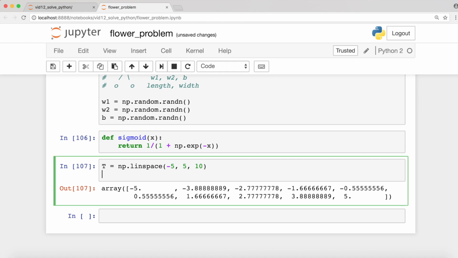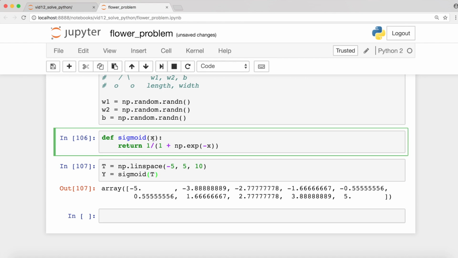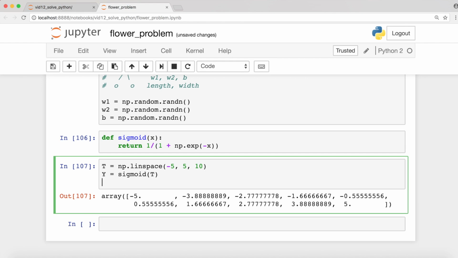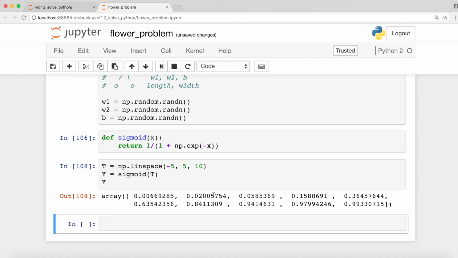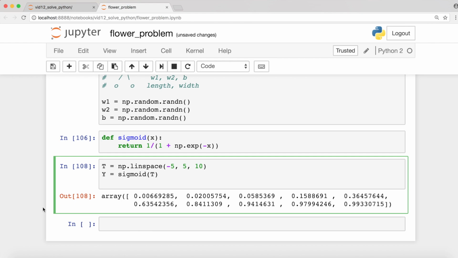Now I can just get the output of this by running our list of numbers through my sigmoid function, and it will actually calculate whatever this result is for each element, and that will become whatever is in y. So you can see whatever's in y is all positive because sigmoid, remember, squashes all numbers to be between 0 and 1. Now we can actually plot this.